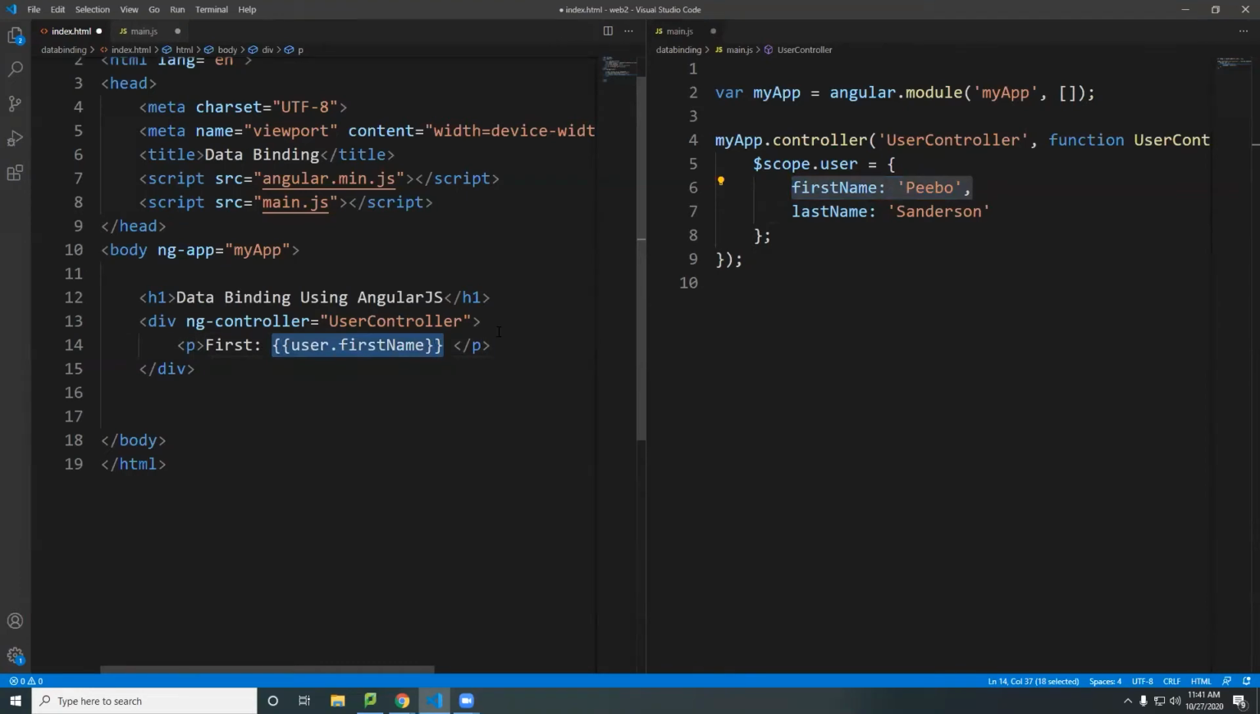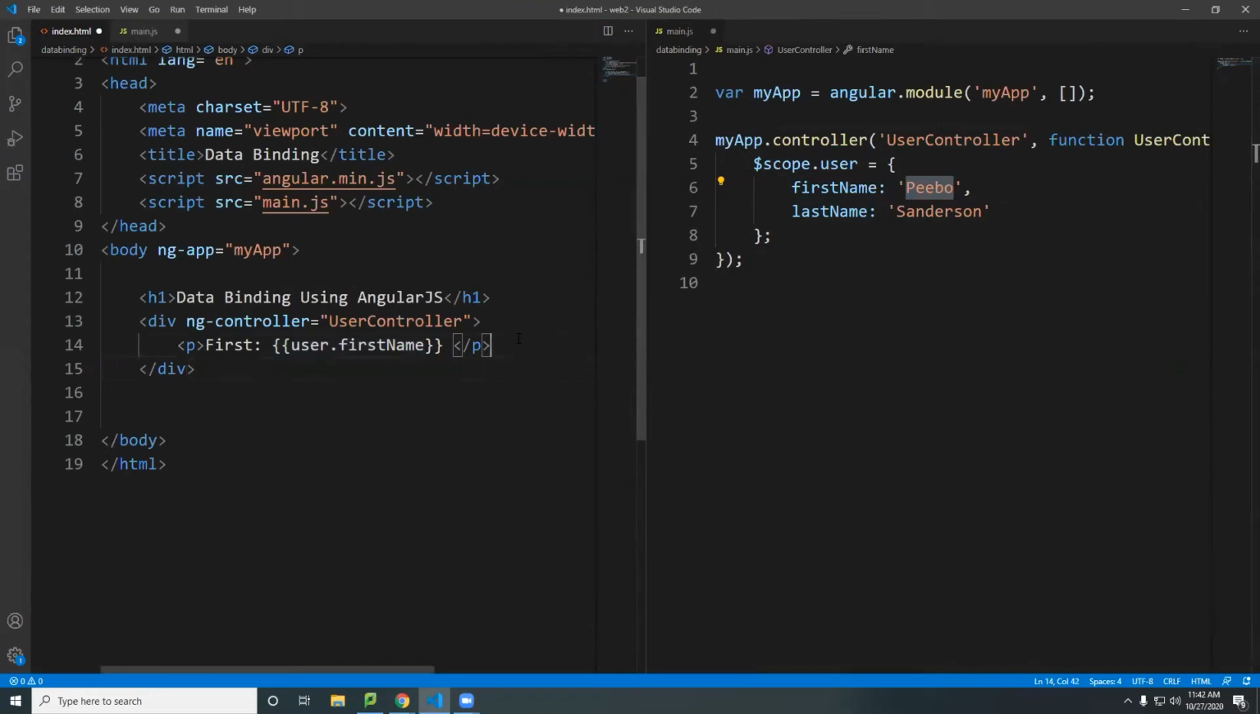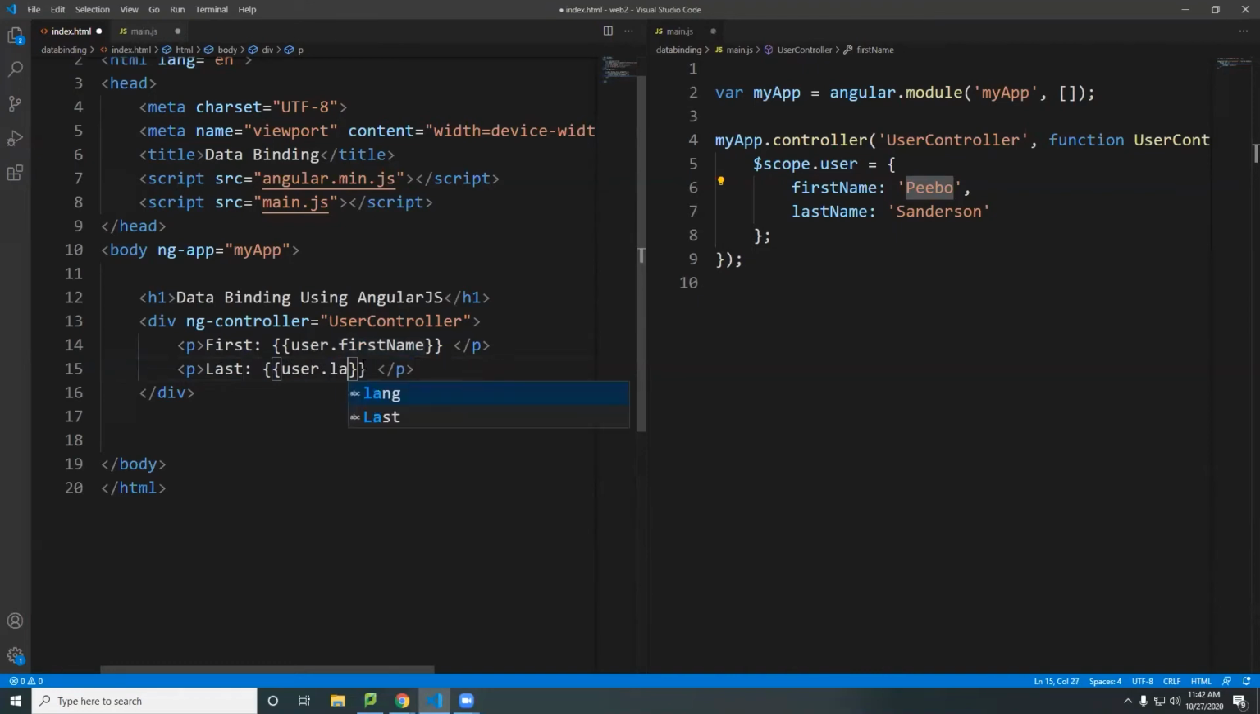One way, the data is coming from the source. This is the source, the source code of the JavaScript, going out to the view. So it's one-way binding from source to view, because I cannot change data here. I can change it down here, so it flows from here to here. So that's the first name, and you can add another one here. You put the last name here.